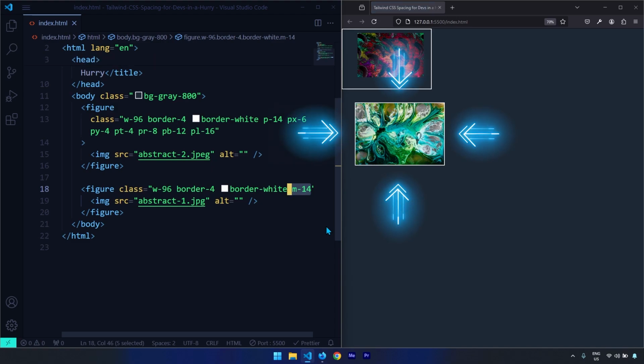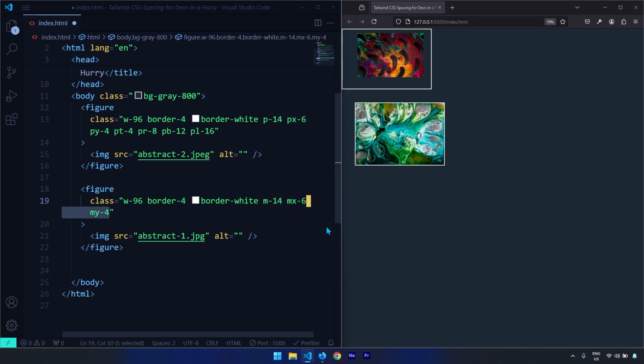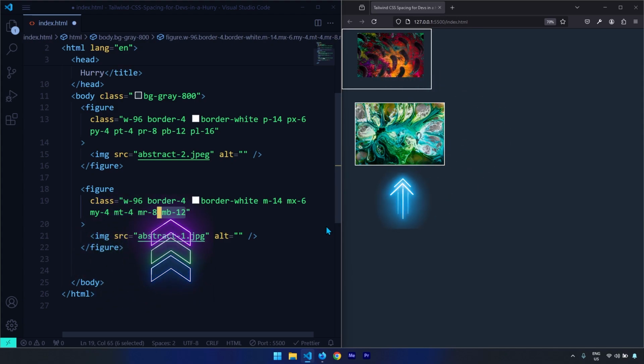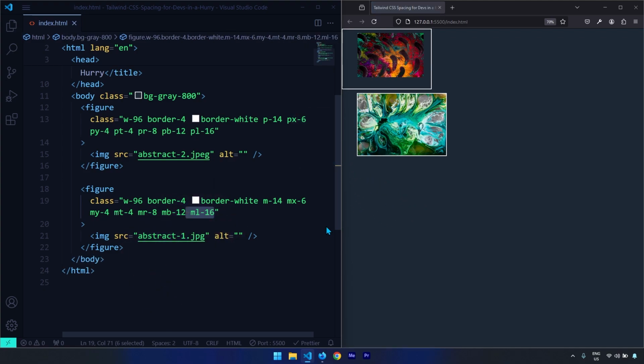And if I want to target a specific axis like horizontal margin, which is margin right and left, I would use mx. If I want to target margin top and bottom, I would target my. We can target a specific margin like mt for margin top, mr for margin right, mb for margin bottom, and ml for margin left. And here are our changes.